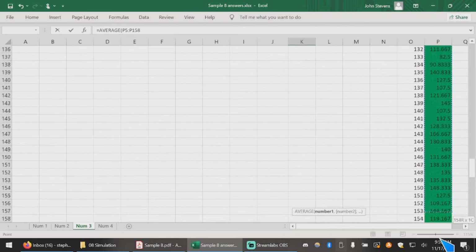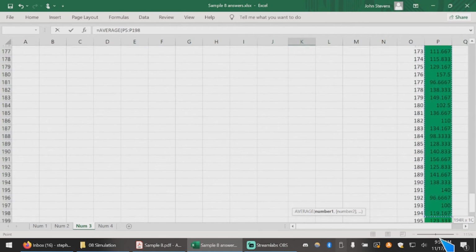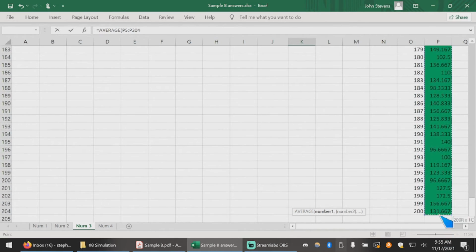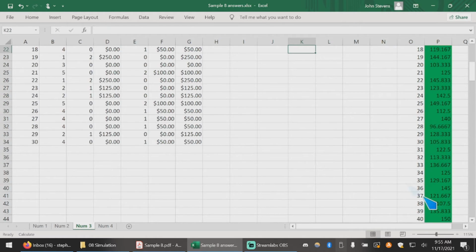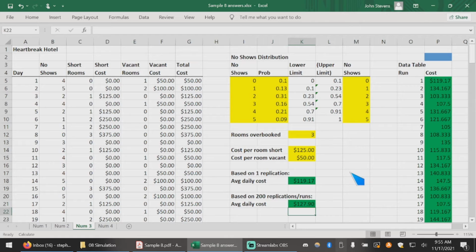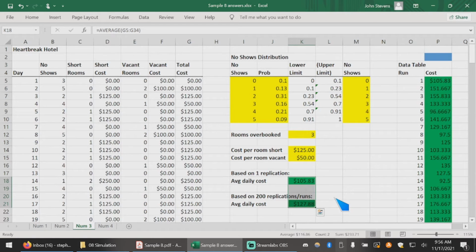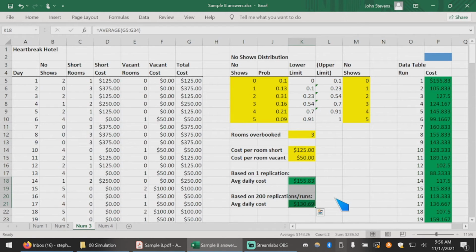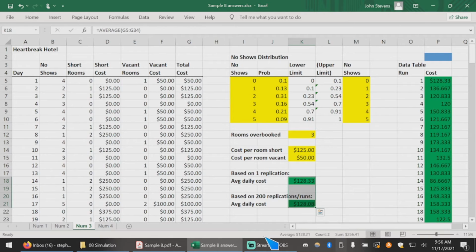Much more stable result if I repeat the simulation. That's the whole point of simulation, right? Something that I can repeat over and over and over. So now compare these two when I recalculate. You can see here at the bottom, Excel is taking a little under a second, taking some time to recalculate all of this 200 times, right?